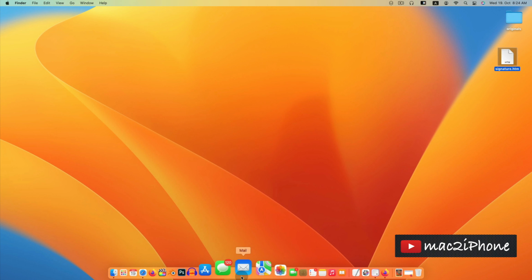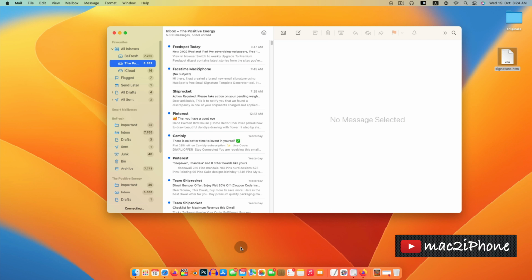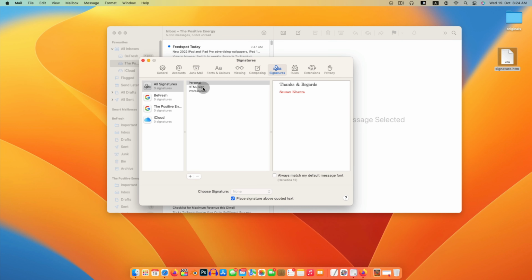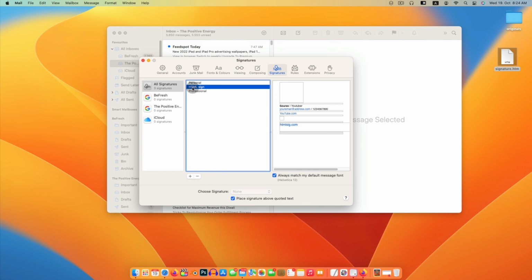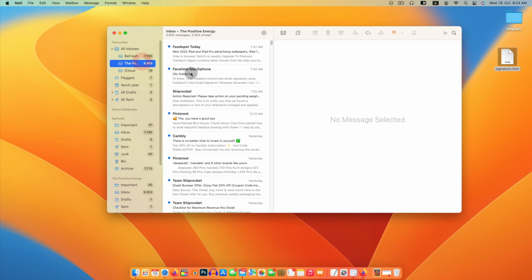Now open Mail app again, make sure it is completely quit and open. Now Settings or Preferences, Signature. Now drag your newly created signatures to your email accounts and use your new signature.